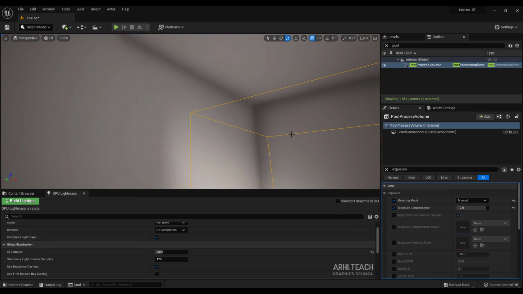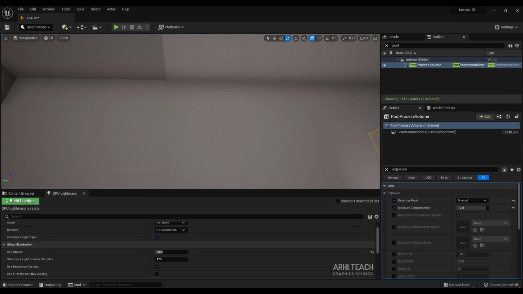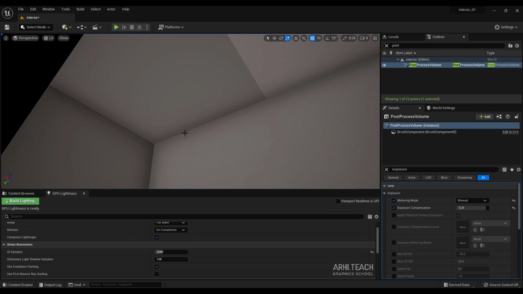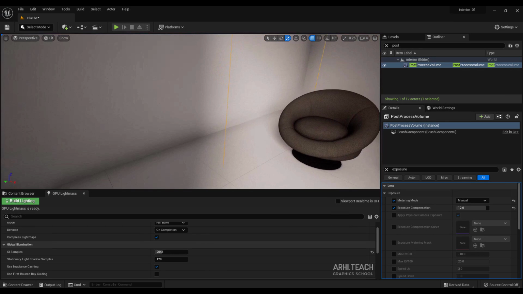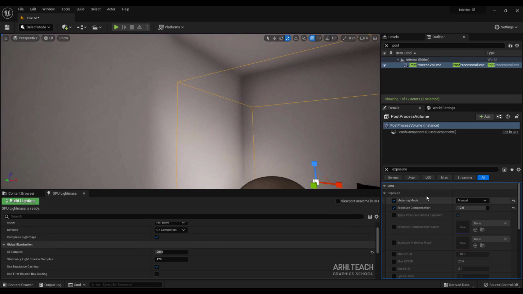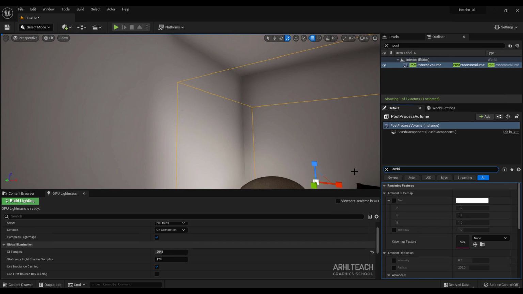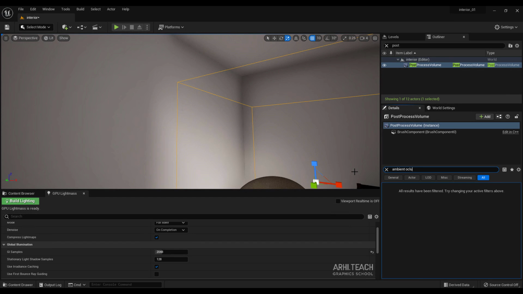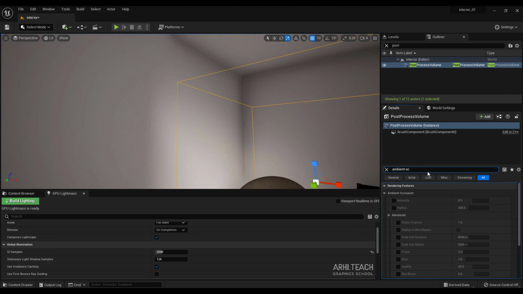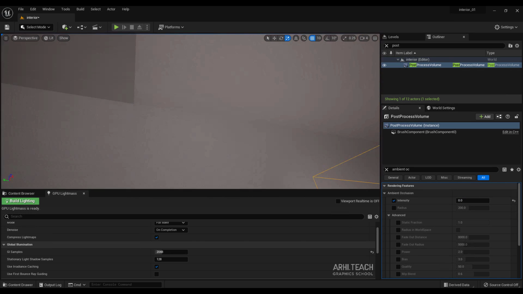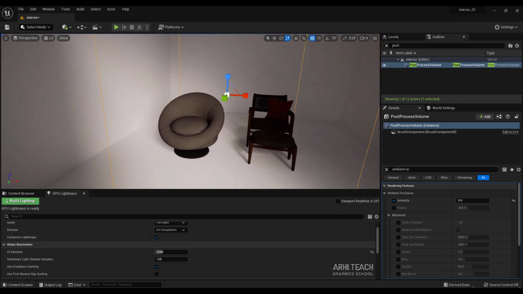We can see that our corners are a bit dark and it's looking weird. So I'm gonna fix it. For that I need to go and search for ambient occlusion, and it's exactly what we need to fix this problem. And so here we need to make the number just 0, and you can see all these problems are just gone.